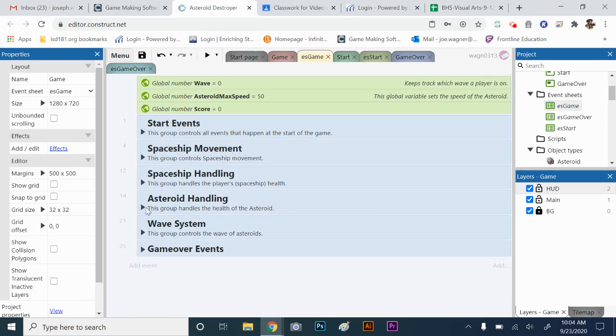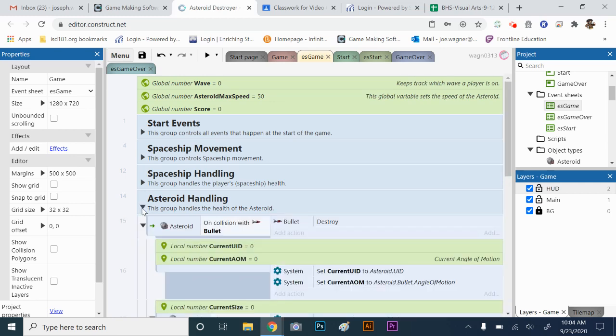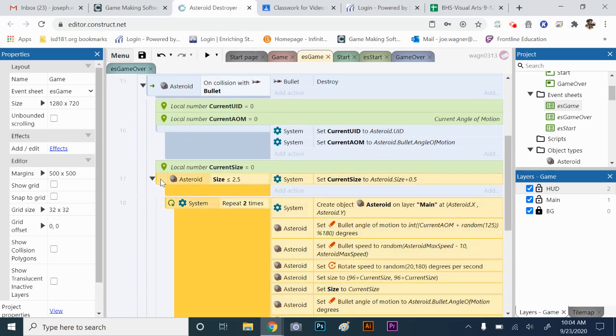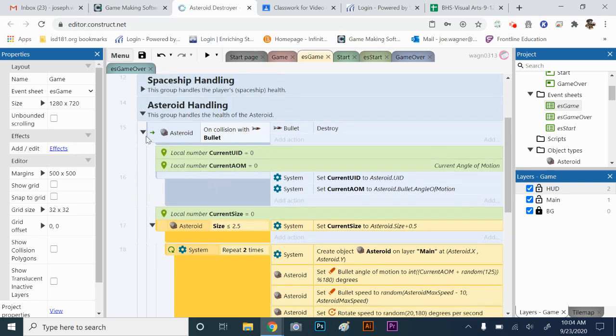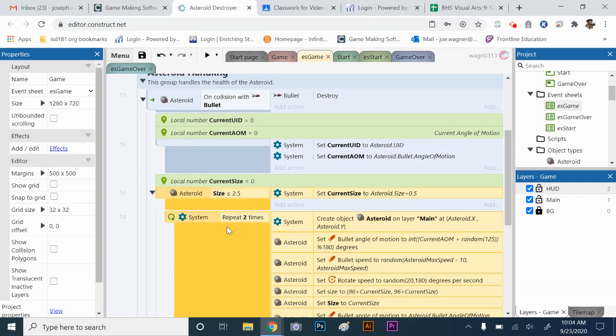But it's the event that says the asteroid size is less than or equal to 2.5. So I think it's in the asteroid handling, and it's this event right here. So go to asteroid handling, find this event, asteroid size is less than or equal to 2.5. And then all we want to do here, so remember, this is all underneath asteroid on collision with bullets. So this is when we're shooting an asteroid.